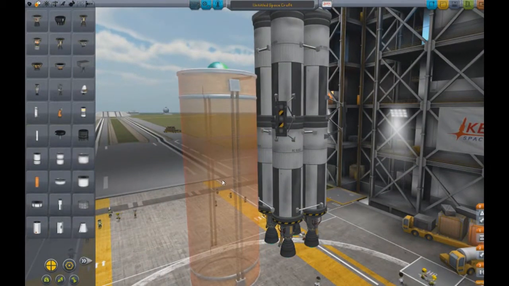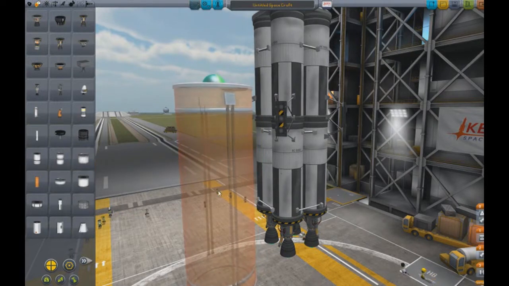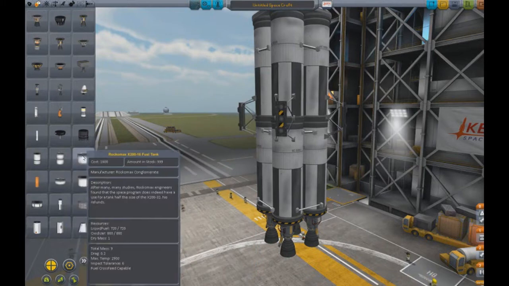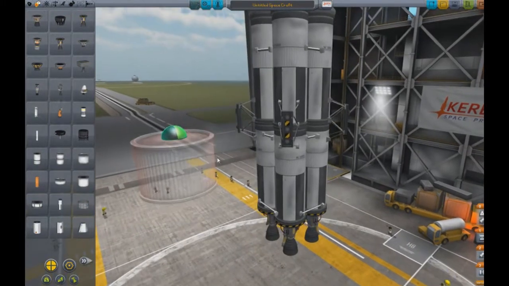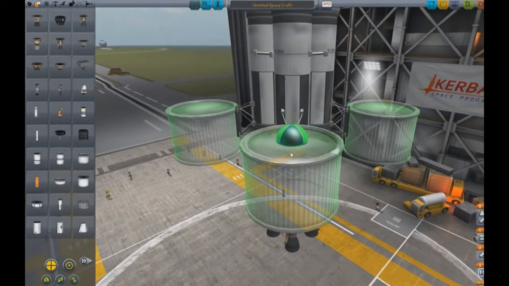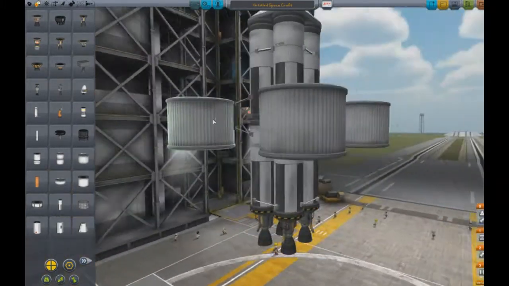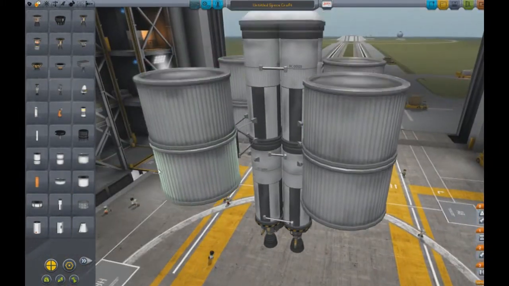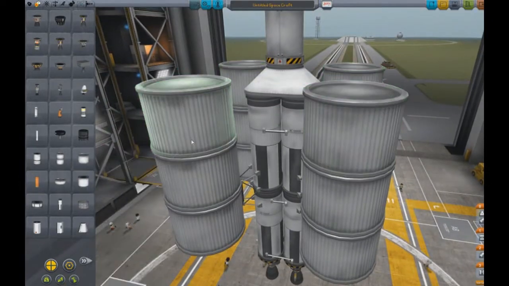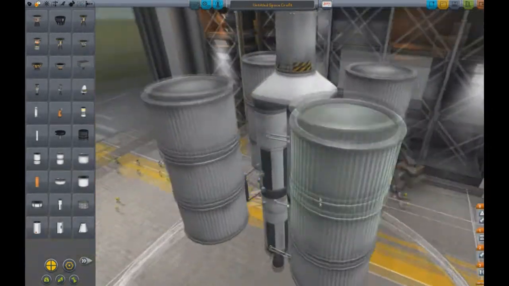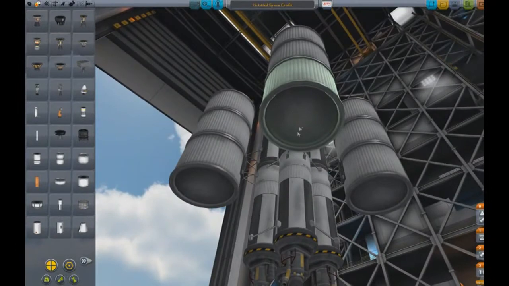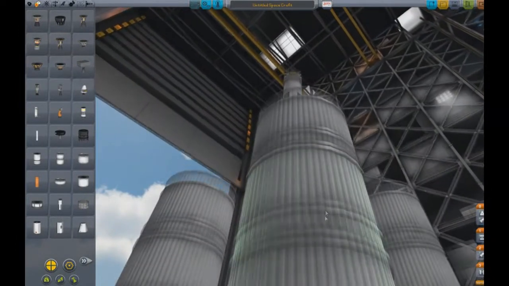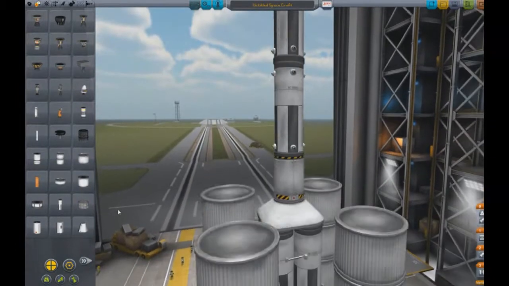Well, maybe not. That's a good question, actually. Which fuel tanks to be used? Ooh, these look fancy. Let's just do these. Should be good. Get some fuel tanks stacked. So when you put a thruster here, it will drain all the other tanks. It's pretty cool.